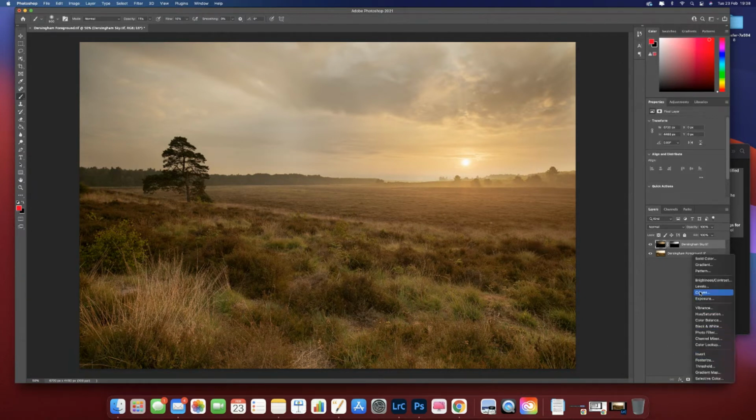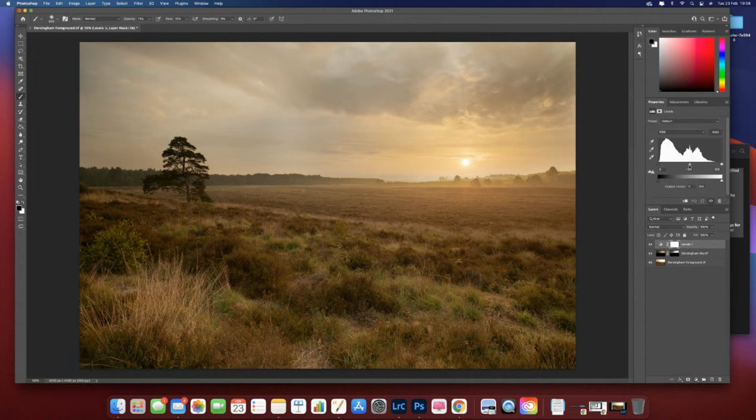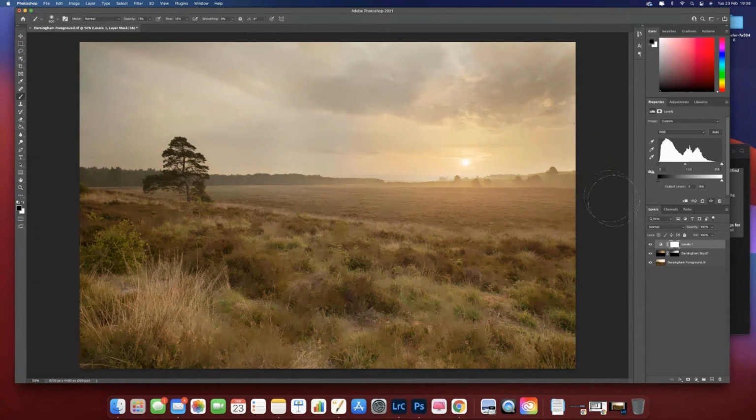So we could come down to here, and we could click on the levels, and we could just lighten or brighten everything. Now, if you see what happens when I lighten or darken, it's actually affecting all of the image, which is not what I want. I just want to affect the sky.